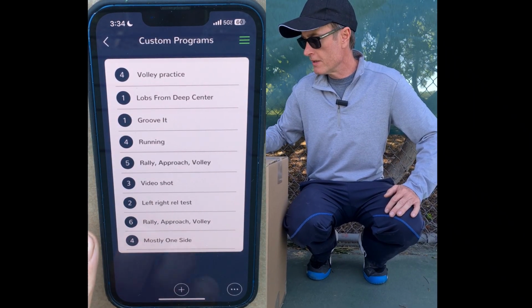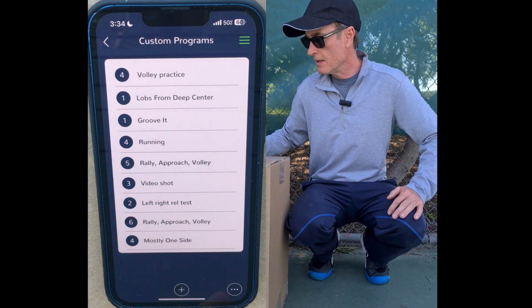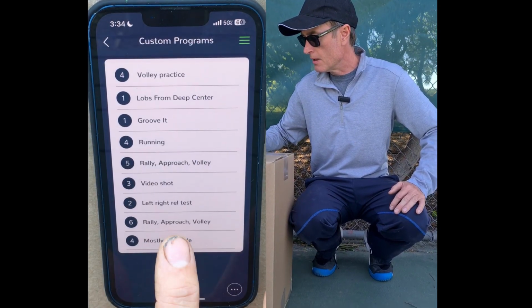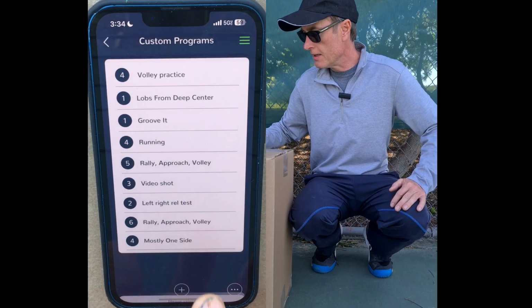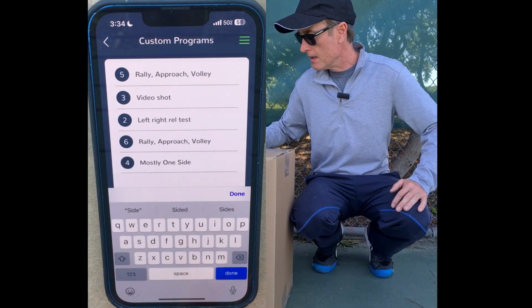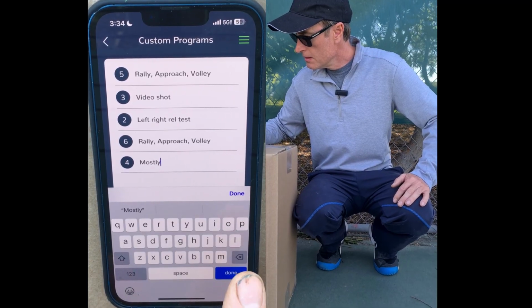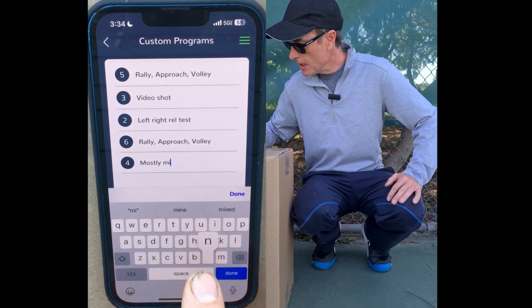The first number here tells you how many shots are in the program, and then the name is something you can define. So I can long press and say rename, and then I will call it mostly mine.